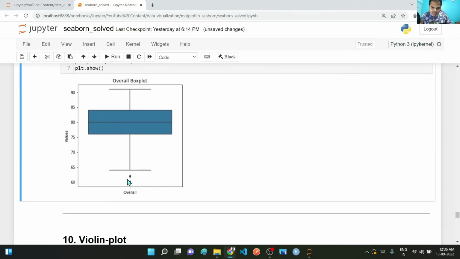So if you see, two values are outliers in the lower range, and this horizontal bar and this horizontal bar, the values appearing in this. So this is the interquartile range. This is the maximum, this is the minimum, and these two are the outliers. This is the median value, and this is our interquartile range.